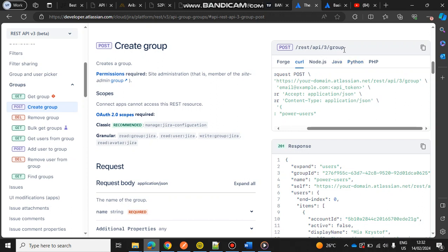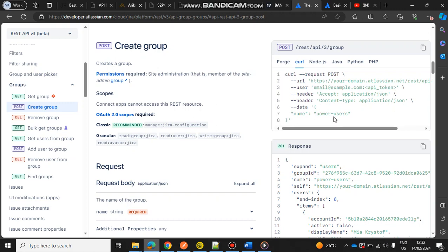So basically this is the base of that URL, and your domain is basically the site name.atlassian.net. You will be creating the domain whenever you are creating the Atlassian account. There is a separate video for creating the Atlassian account, you can check it out. For the user, it is the email ID you gave when creating the Atlassian account. The headers will be these two: accept application/json, then content type application/json. As we are creating a group, we need to give the name of the group, and that's it.